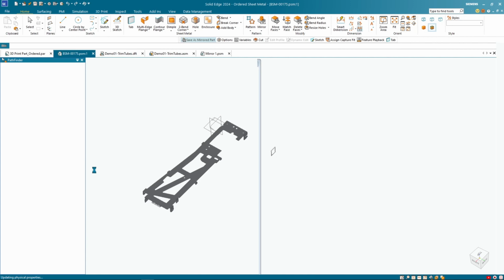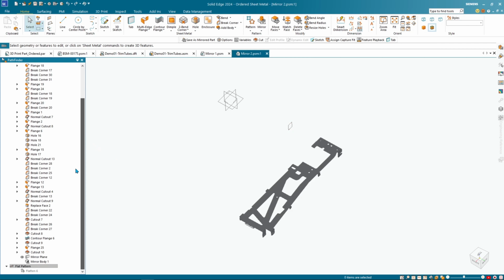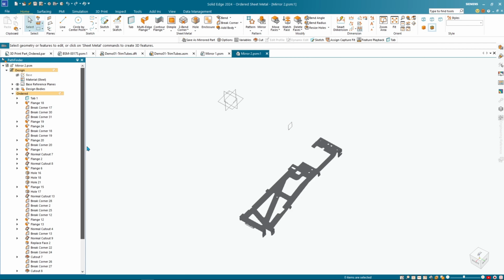And now this Mirror 2 is a mirrored copy about this mirrored plane, and you now get the entire history of the part. So you have both the options. If you create a link to the original, it will make a part copy, and if you uncheck that box, it will create a mirrored part with the entire history. So this was the new command in which you can create a mirrored part inside the part environment or sheet metal environment itself.